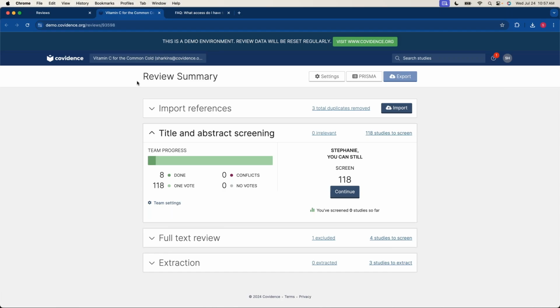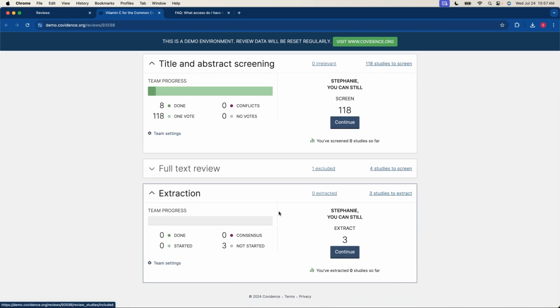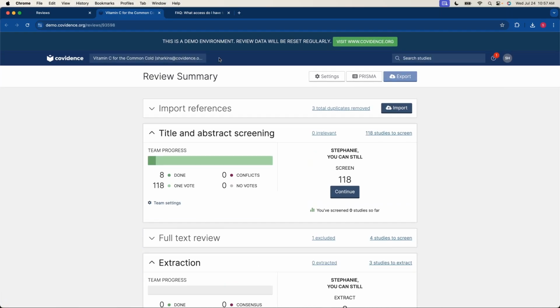But anybody, like I said, anybody can create a Covidence account and be invited to work on any review project, but that's the distinction between the free trial, 2 reviewers, 500 references. You've also got this demo review that everyone has, so you can do stuff within here. So if you want to try out data extraction, you can do that within here as well.